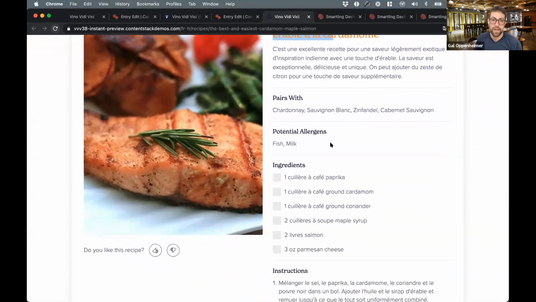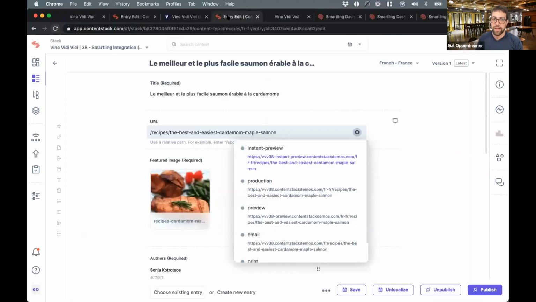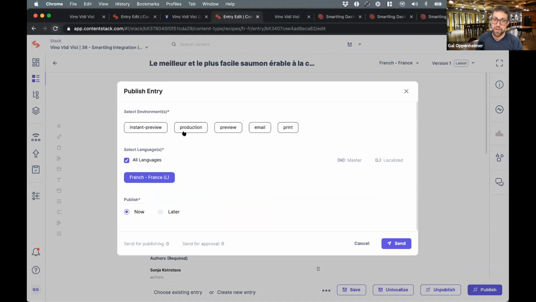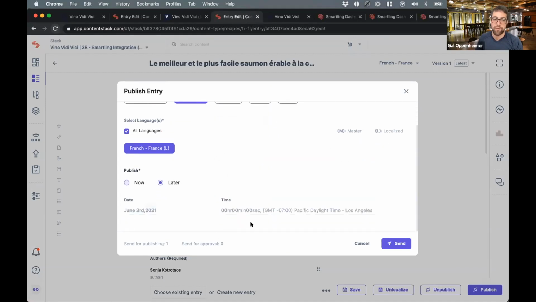So really quick and easy integration to bring the content from Contentstack that I was creating into Smartling, do sort of all of the magic and all the things Smartling is amazing at in Smartling. And then when it's ready, it comes back into Contentstack, and I can have it auto-publish. This is a preview site like I had. And if I wanted to say schedule it out to go live, I can go here in the publish. I can push it to production either now or schedule it out to go live in the future.